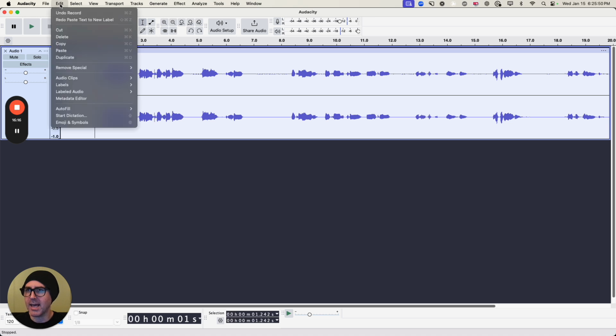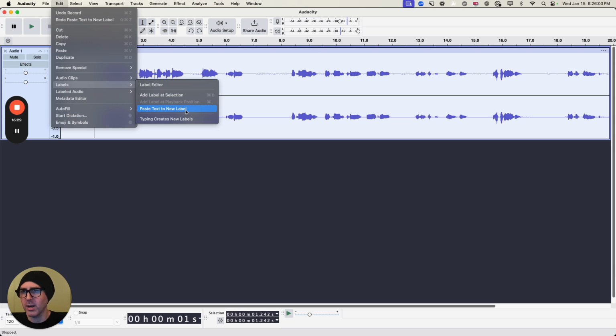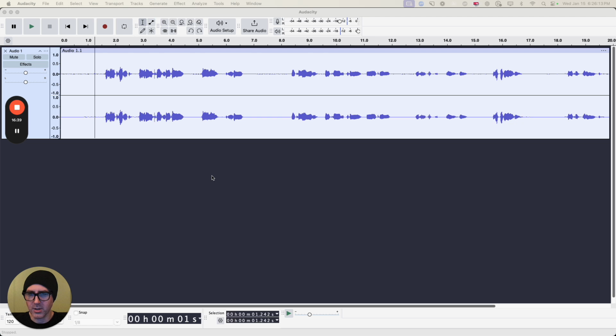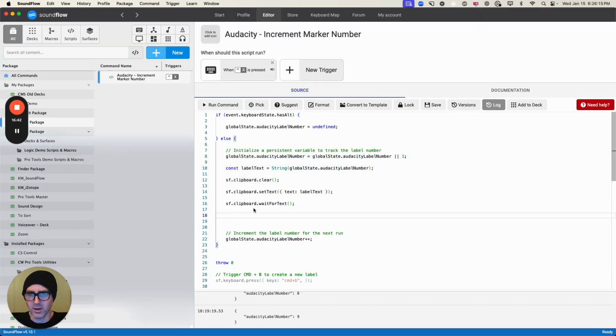The next step is we want to do a menu click in Audacity to select Edit, then Labels, Paste Text to New Label. And we've got to make sure that the spelling, punctuation, the capitalization, everything is exactly as it's seen here. So Edit, Labels, Paste Text to New Label. So let's write that in. So go SF, so let's just create this path first.